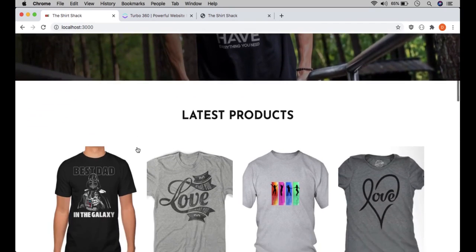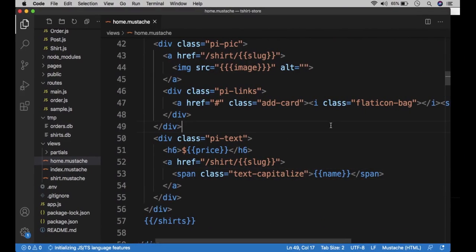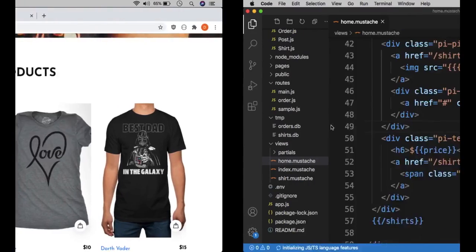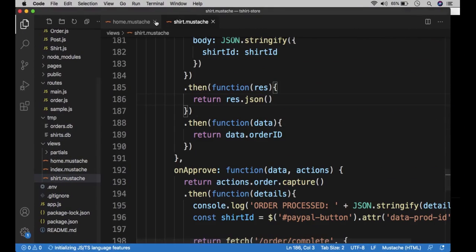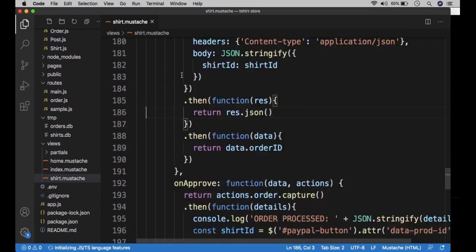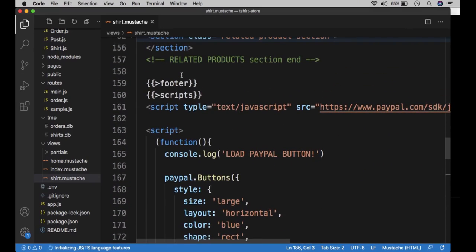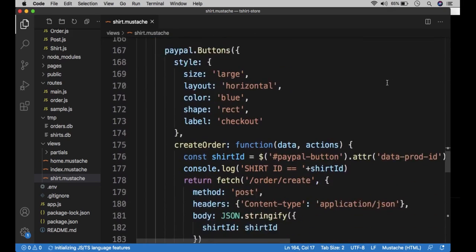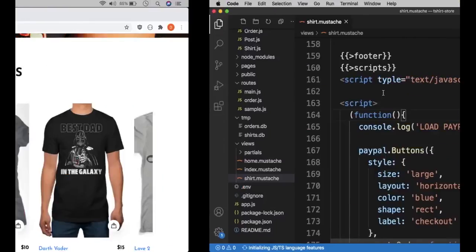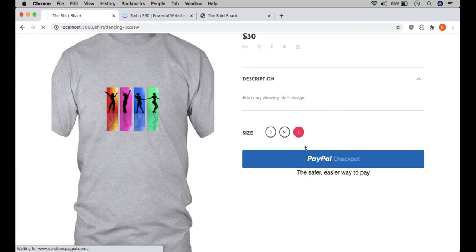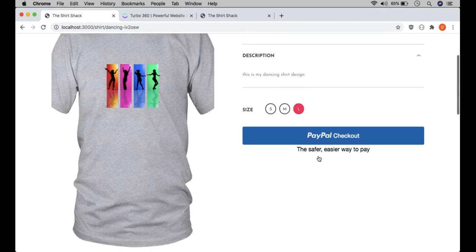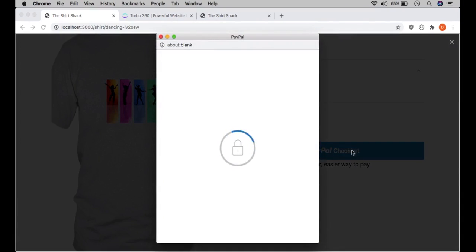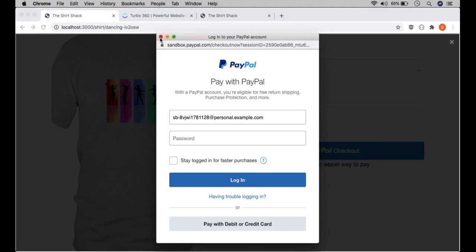The next thing I'm going to do is head over to the actual shirt page right here, which is what we set up in the previous video to process payments using the PayPal SDK. What we want to do now is, when the user clicks on this PayPal button, we want to get rid of this and have it go to a loading indicator when the user actually purchases the shirt.